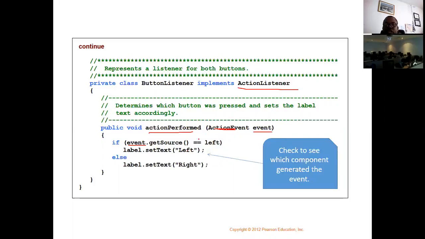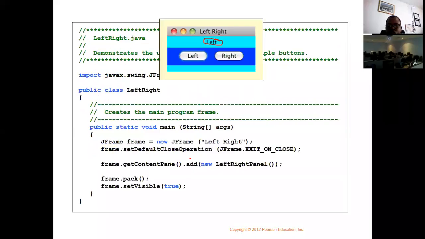And now we can check if that source is left, right? And if it is left, then we set the text of label to be left. Otherwise, we set the text of label to be right, which is how our label will actually change. When you press left, it will set the text here to left. And if you press right, it will set the text here to right.